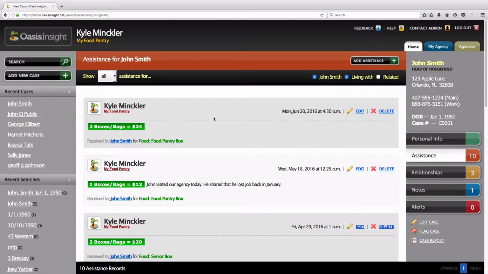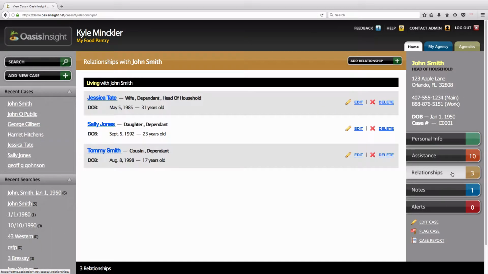You may have noticed that this assistance section shows not only assistance provided to John, the client that we're working with today, but also it defaults to showing all assistance provided with people living with John as well. The relationship section on the right is where we manage those relationships between household members. When we served John today, we actually impacted a household made up of 4 people: John, his wife Jessica, a daughter named Sally Jones, and then a cousin named Tommy Smith who also lives at this address.